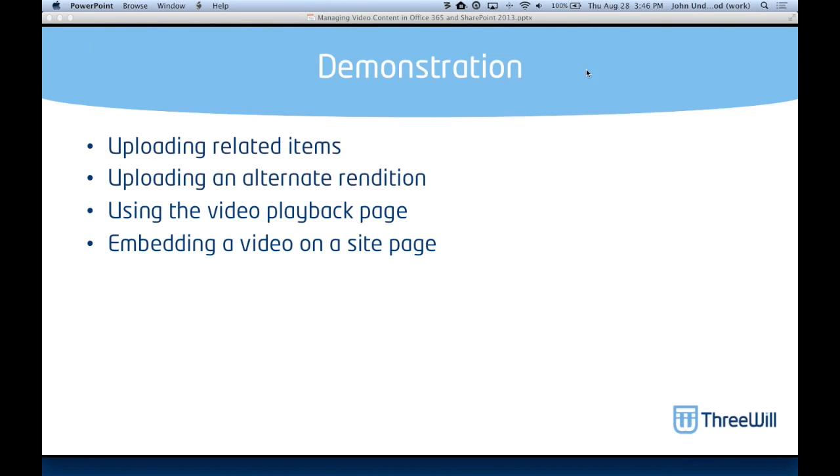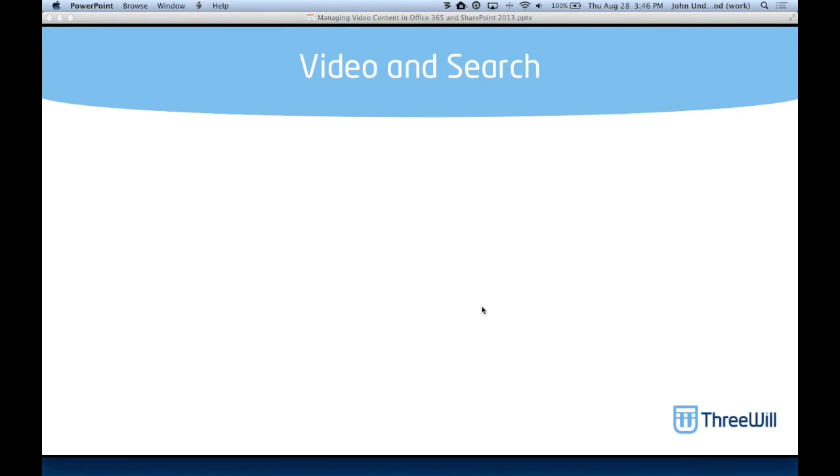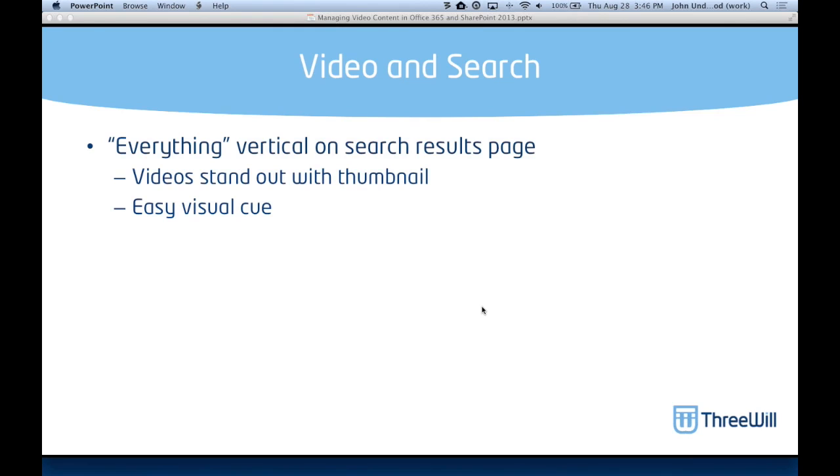All right. So let me continue on now to the next section of my presentation. We'll talk a little bit about search. Now, I don't know how much experience each of you have with SharePoint 2013, but in particular, when it comes to search, the search results page now has this thing called a vertical.